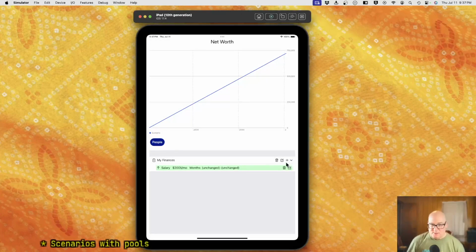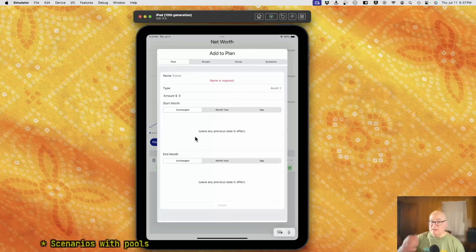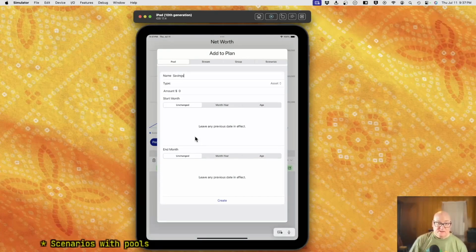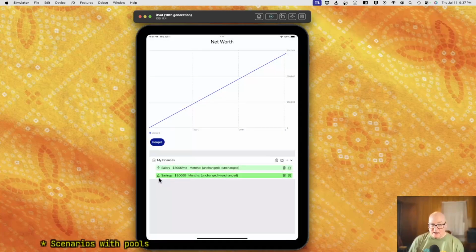All right, now the pool, the difference here, there's really no difference on this screen. The only difference is the effect. Once you create it, you now have an asset. So let's give ourselves some savings, and maybe we have $20,000 in savings. Create that. Okay, it's got a slightly different color. It's got a different icon. Eventually, I want the word asset or income on this line so we know exactly which kind it is.